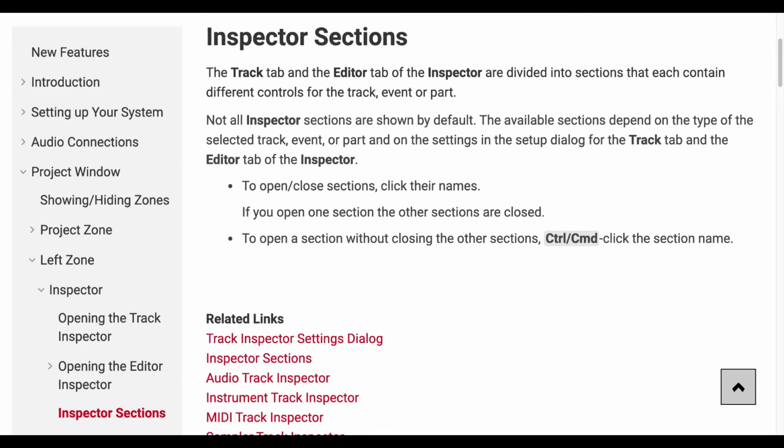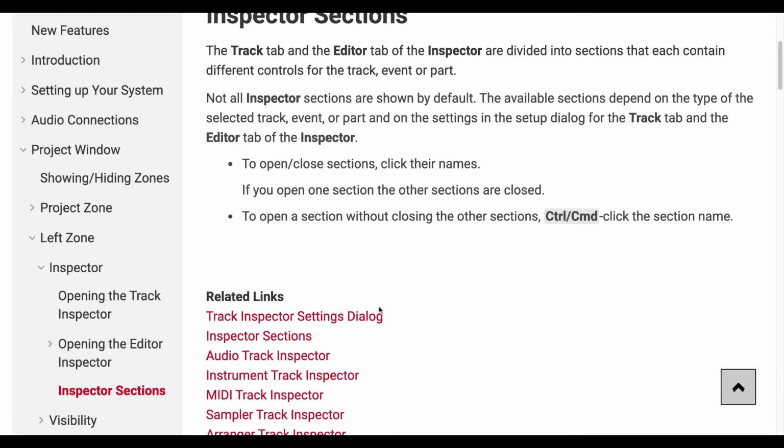To open/close sections, click their names. If you open one section, the other sections are closed. To open a section without closing the other sections, Ctrl/Cmd-click the section name. Related links. Track Inspector Settings dialog.